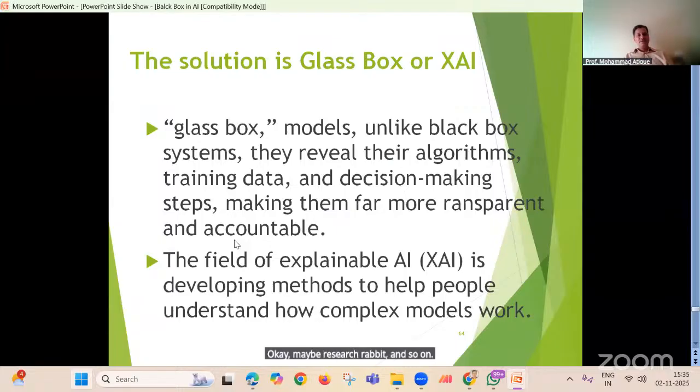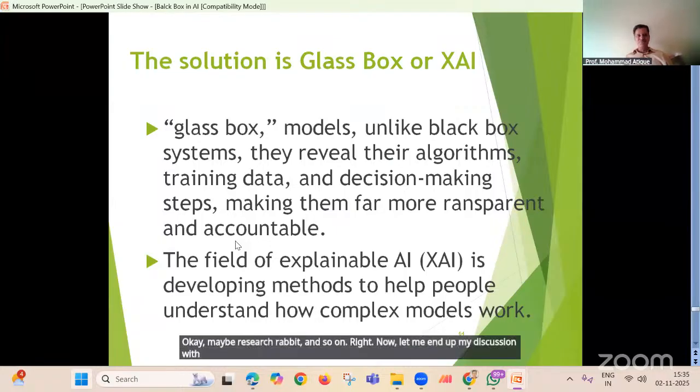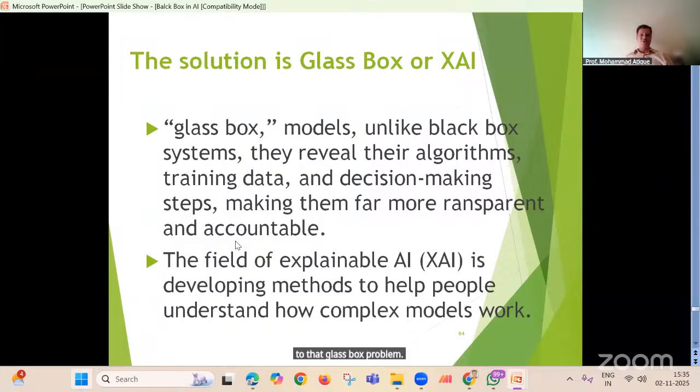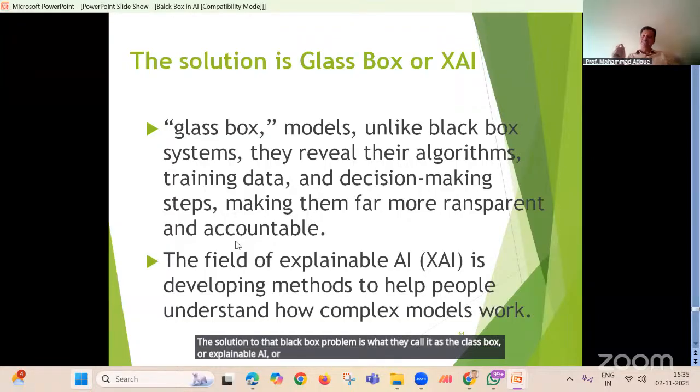Now, let me end my discussion with the solution to that black box problem, or what they call the explainable AI. We have seen what the black box problem is all about. The solution to that black box problem is what they call the glass box, or explainable AI, or in short, it is referred to as XAI.